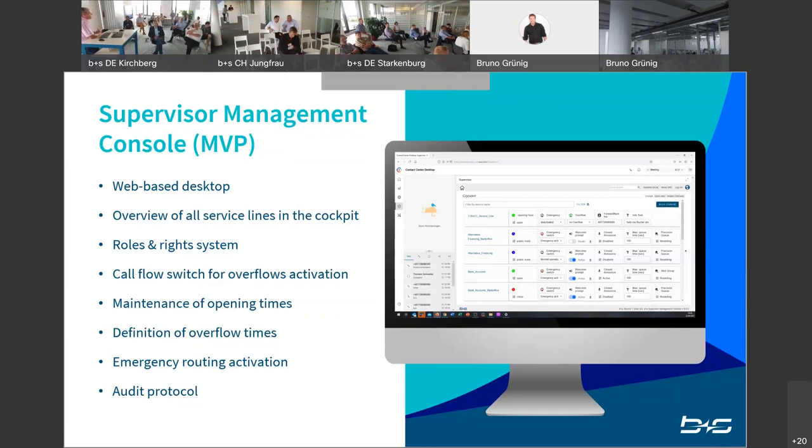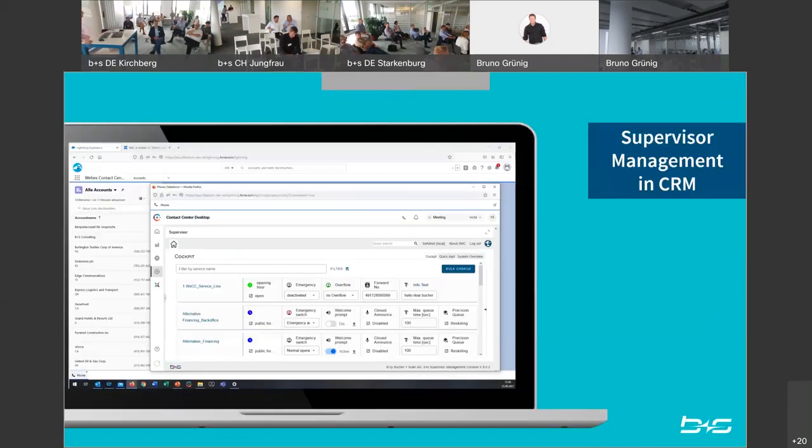It's currently at an MVP stage, so it's not released as of now. There are also some functionalities missing. For example, reskilling is at the moment not available in the Supervisor Management Console, but this is something which we will implement as soon as the APIs are available to make the integration for that part. This SMC can live in multiple ways.